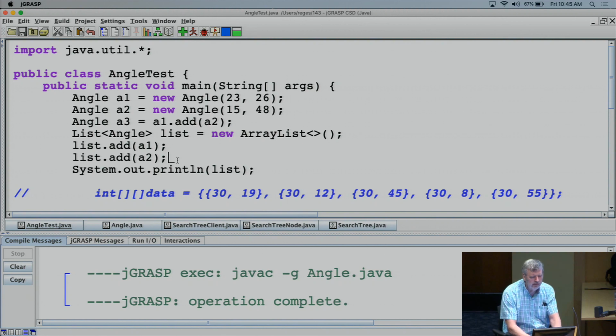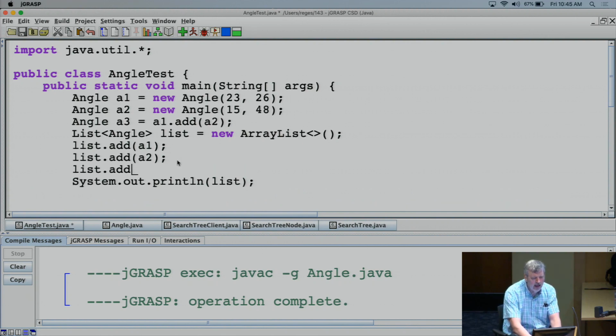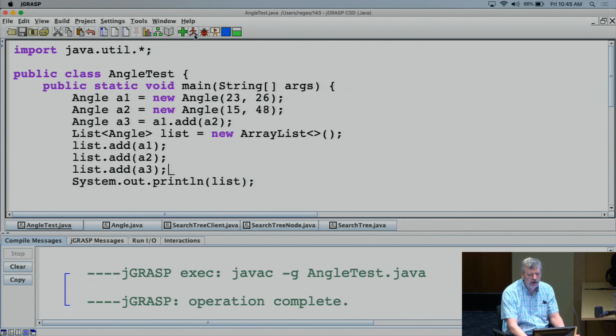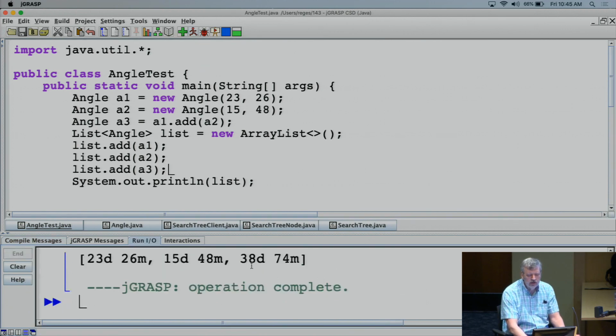I meant to do something with this here. I meant to add my A3 to the list, so it should represent the sum of those two. Let's try compiling and running this version. And so we get a third angle object that's 38 degrees, which is the 23 plus the 15, and 74 minutes, which is the 26 plus the 48. So we get this third angle object that's 28 degrees, 74 minutes.